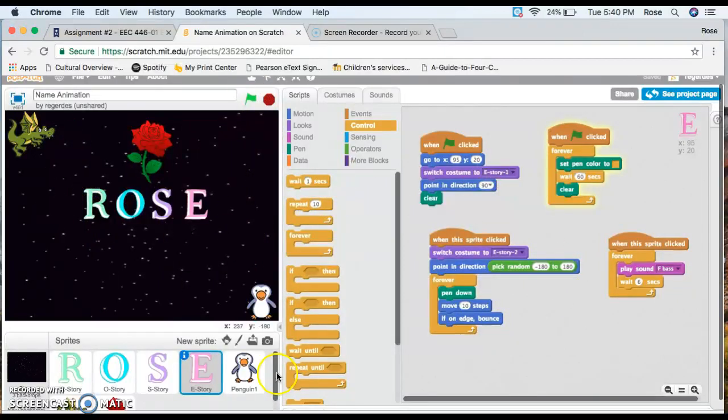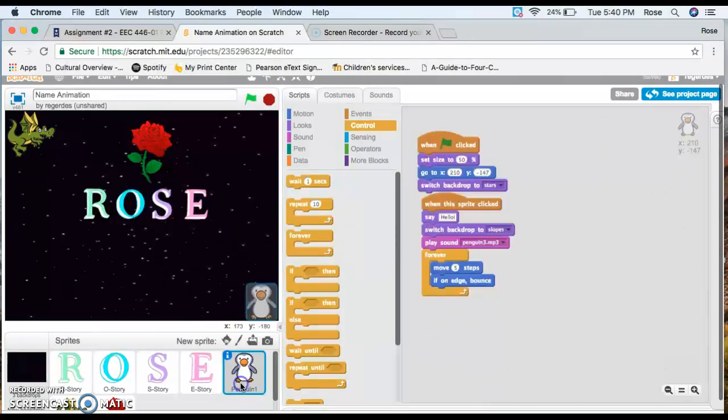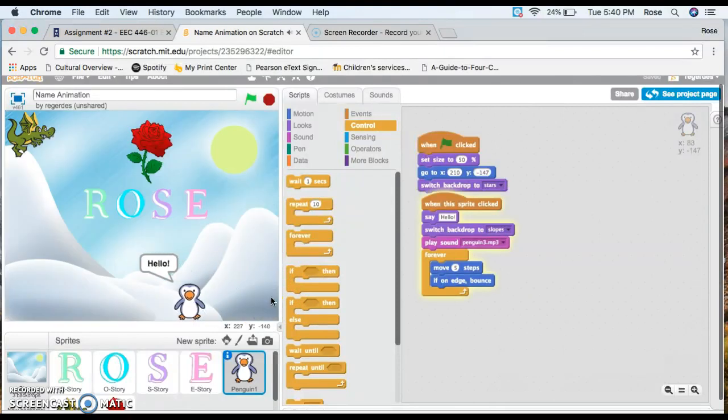And then the next thing I coded was this penguin down here in the corner. So let's take a look at that. When I click the green flag, again, it will return to its original position. When the sprite is clicked, it will say hello, make a penguin sound, and then move back and forth across the screen. And it will also change the background from the stars to this one called slopes, so it looks more at home in the snowy winter there.